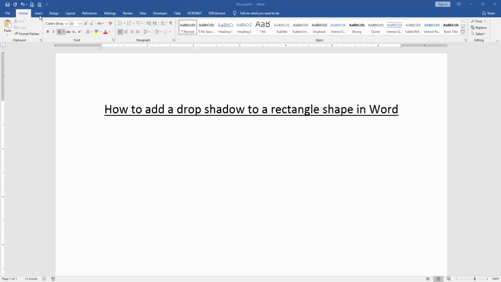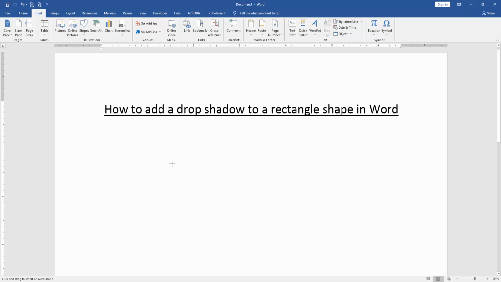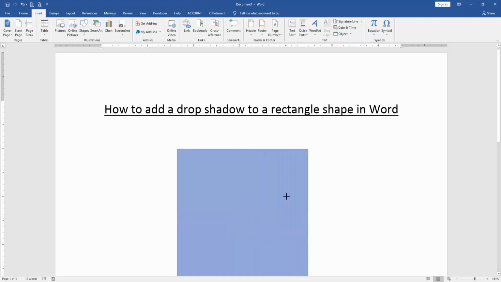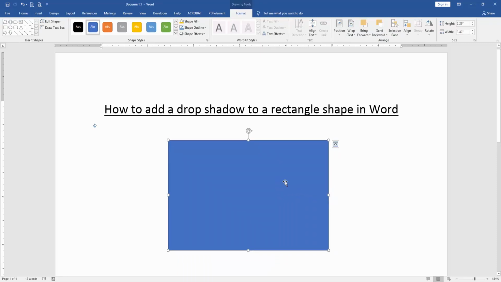Go to the Insert menu and click the Shape drop-down menu. Then we can see many shapes here. We find and select the rectangle shape, then draw it. Now we can see we have drawn a rectangle shape. Now we want to add a drop shadow to this rectangle shape.